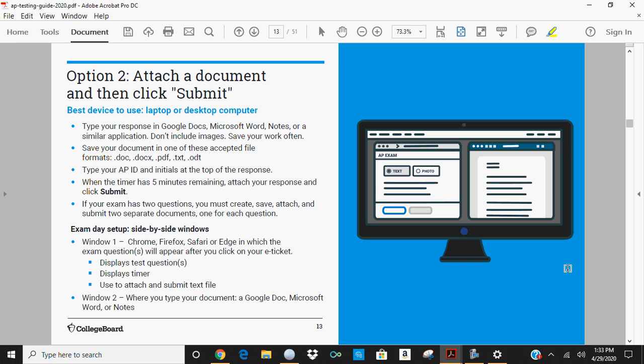You're also going to make sure that you number all of your parts, and we'll go through that in a little bit. When the timer goes red at 5 minutes, you're going to take your responses and attach them, and then you're going to submit them. You cannot submit before the 5 minutes.